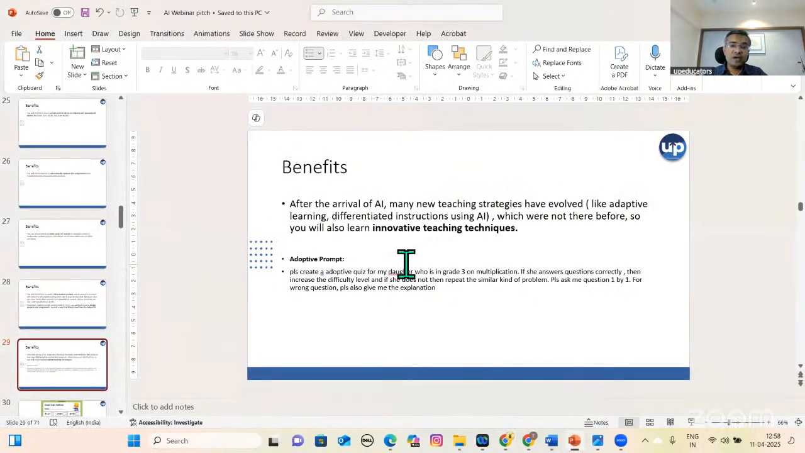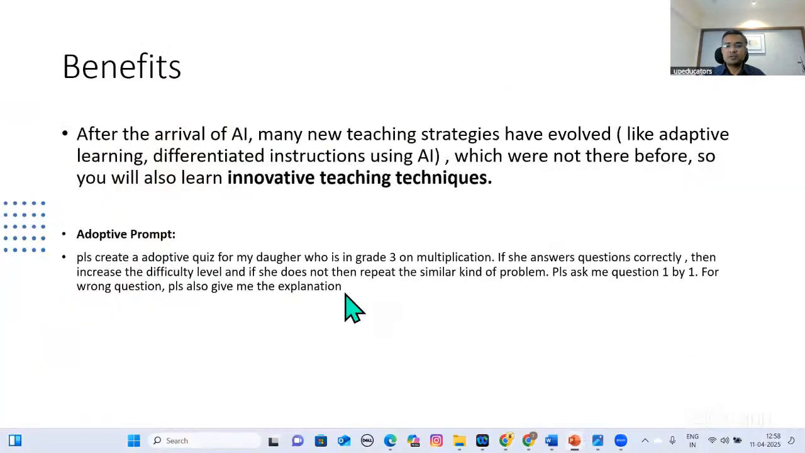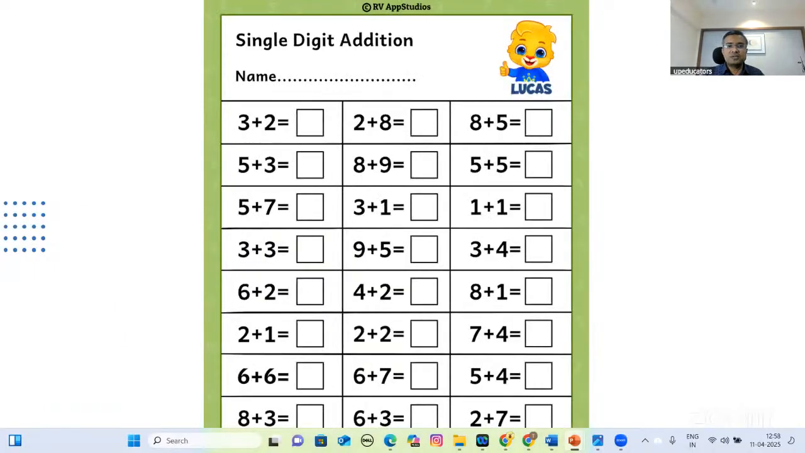I will give you another example called adaptive learning. What is adaptive learning? It is a very new concept. For example, whenever I give a worksheet to students, largely what happens? Students are doing the same kind of questions, 3 plus 2, 5 plus 3, right? If a student can do 5 plus 3, he can easily do 5 plus 7 as well, right? But we are giving unnecessary work to students because they are doing the same kind of questions again and again.